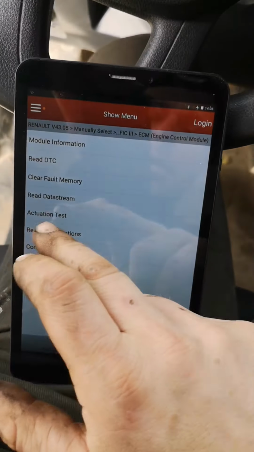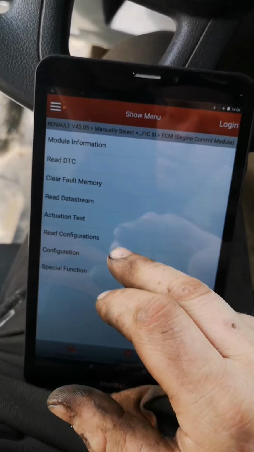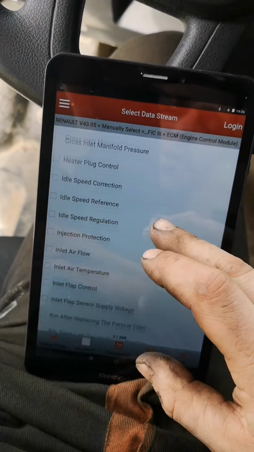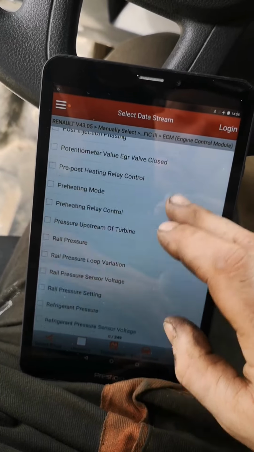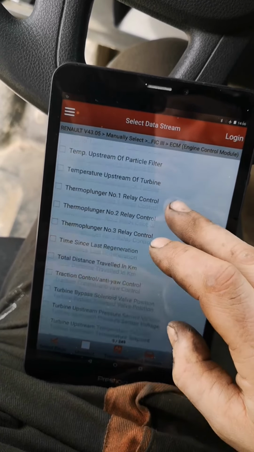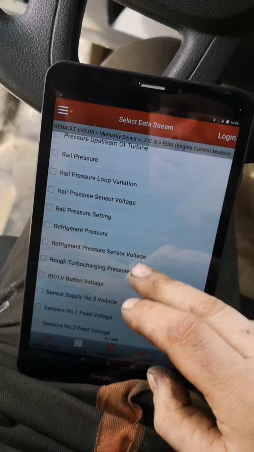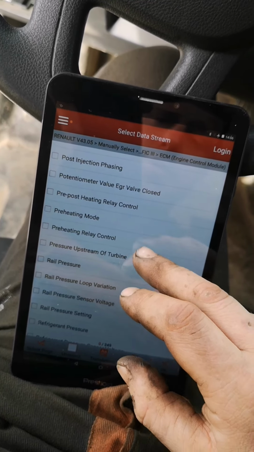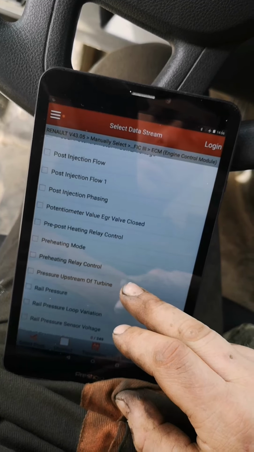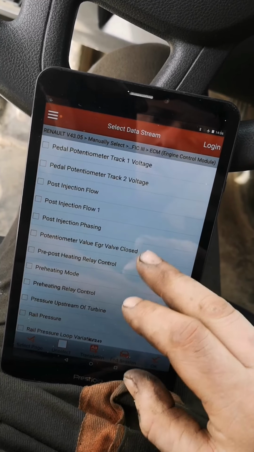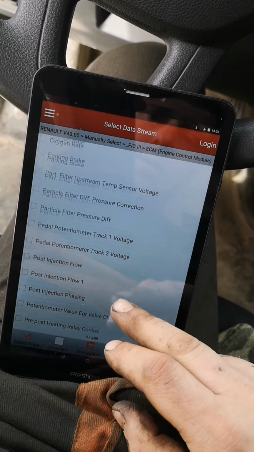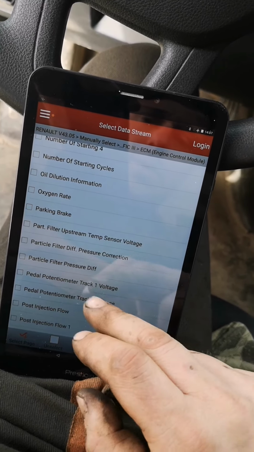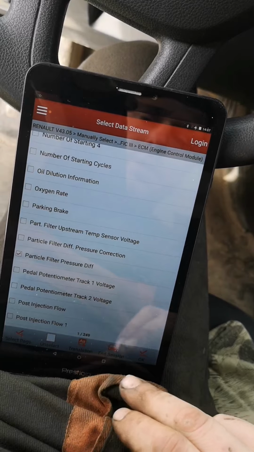We need to read the data stream. And we need it somewhere here. We need the pressure of the DPF, right? Sorry for my English. Long time no speak in English. Pressure upstream. No. Where is the right thing? Oh, here it is. Pressure diff.